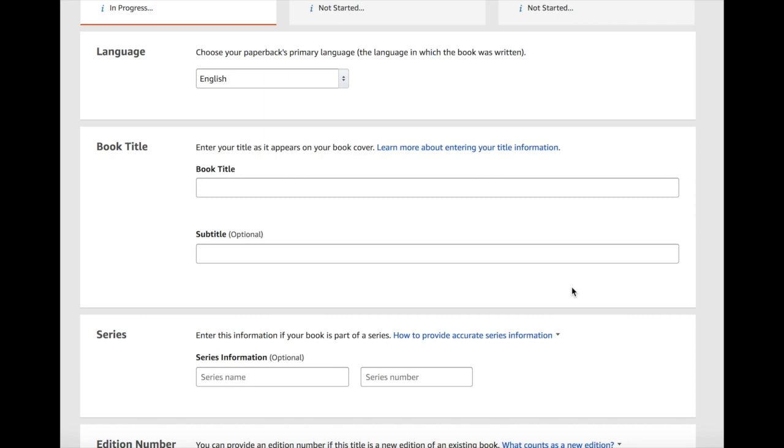Your book title also has to match whatever appears on either your front cover or the spine of your book. It doesn't have to appear in both areas, but it does have to appear on one or the other. Your subtitle does not have to appear on your book.